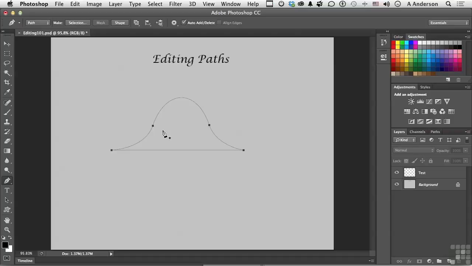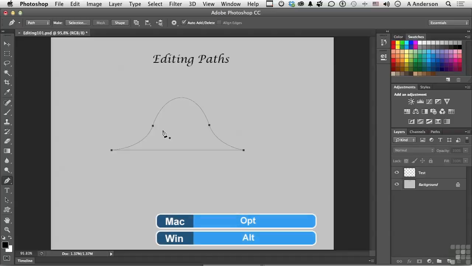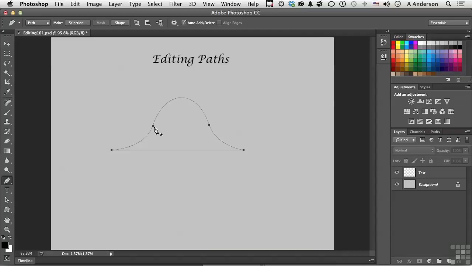Reach over on your keyboard and hold down the Alt key. That's the Alt key in Windows and the Option key on a Mac. Same key, different name. And you come over there and it converts it into that tool. One click on a smooth point converts it into a straight. I can do the same thing over here to this one. And basically I have something like a trapezoid.